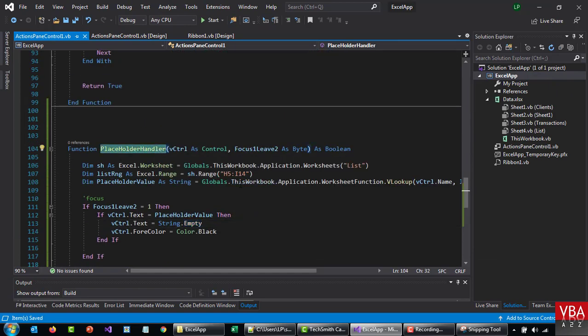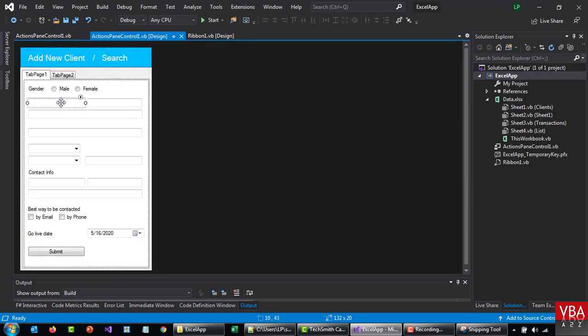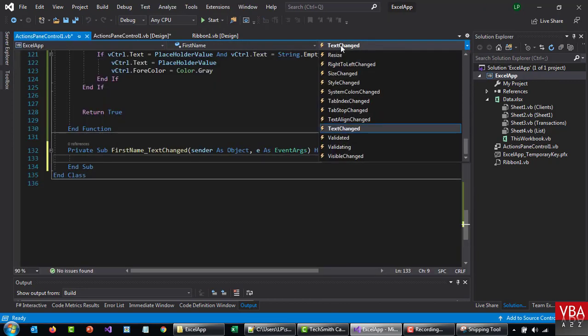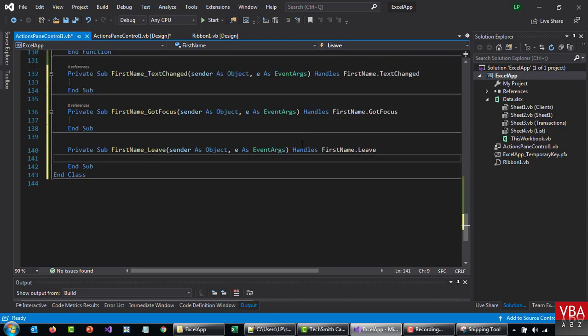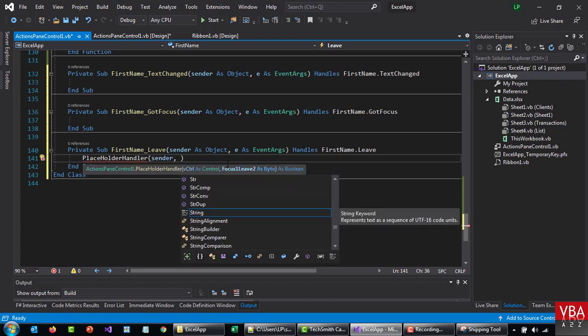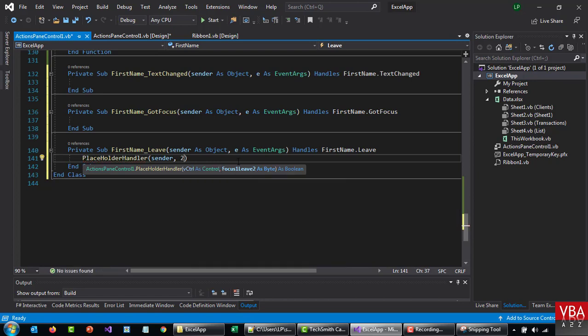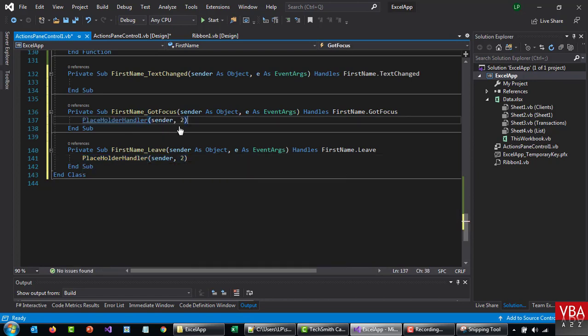Now I'm gonna set this to a couple of this text box. First we'll set it to focus, and then to leave. When it is leaving, we'll set the value to 2, and then when it is on focus, we'll set the value to 1. So this is for the first name. Let's see if it works.